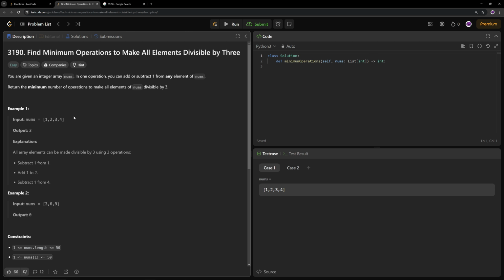Okay. So it says you're given integer array nums. In one operation, you can add or subtract one from any of the elements of nums. Return the minimum number of operations to make all the elements of nums divisible by 3. Okay, so it's all the elements. I thought it was like combining something or like that.